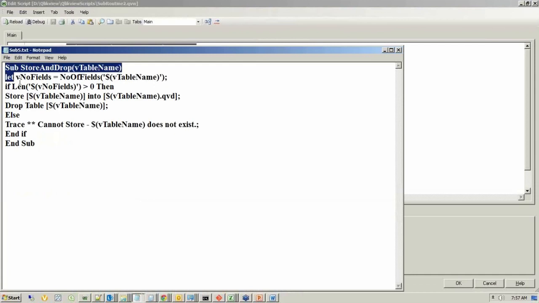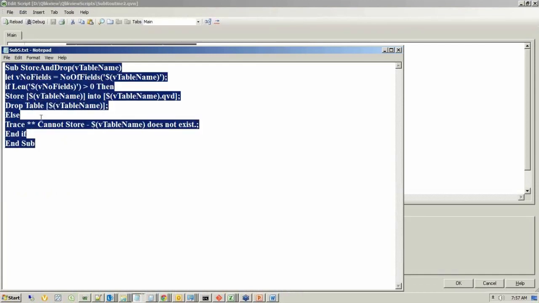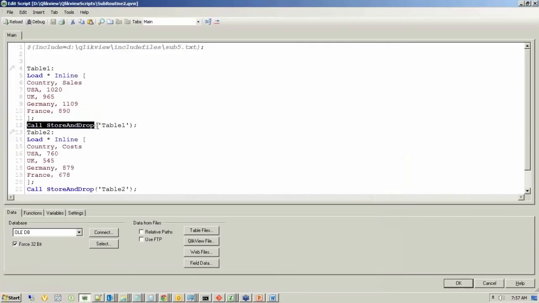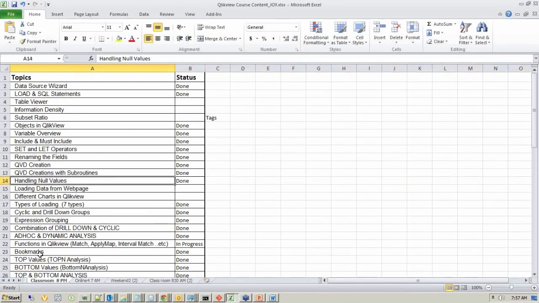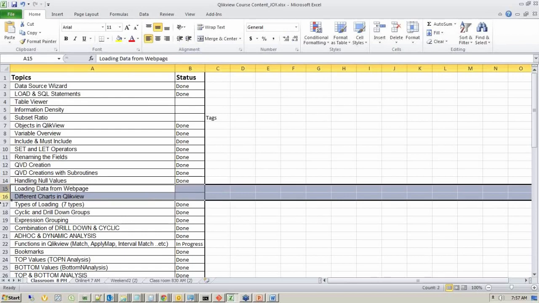Yeah, you can see there is a subroutine over here where it was doing this, and it automatically creates a QVD file. So I'll just do a simple call statement to this. I mean, how we can better reuse the code using this. How we can handle the null values, I mean, for the sources containing nulls. How to fetch the information from a web page.